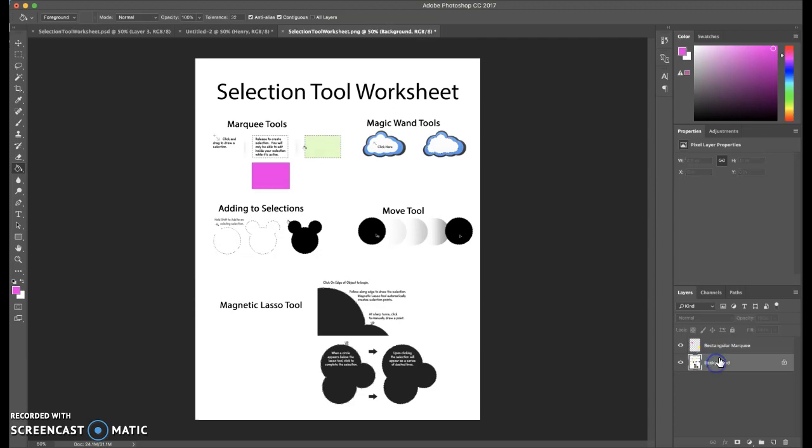Now I need to make sure that I click back on this background image. If you want to change the name of that, that would be great. It would be a good idea. So you could just name that worksheet if you wanted to, or if you want to leave it background, that's fine. But that's the rectangular marquee.